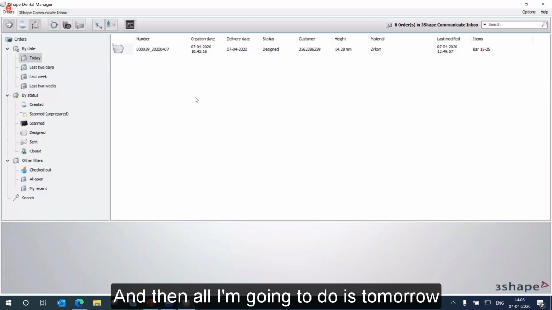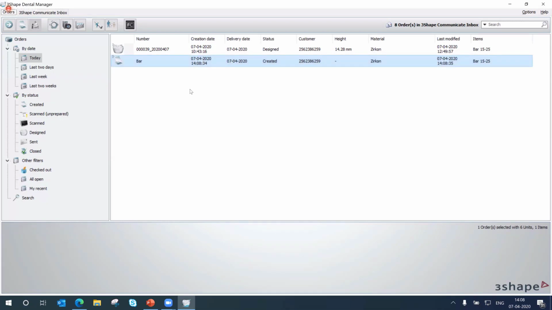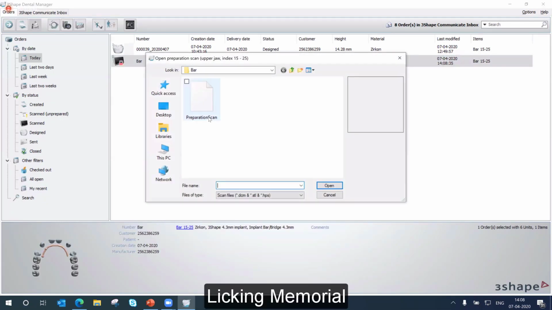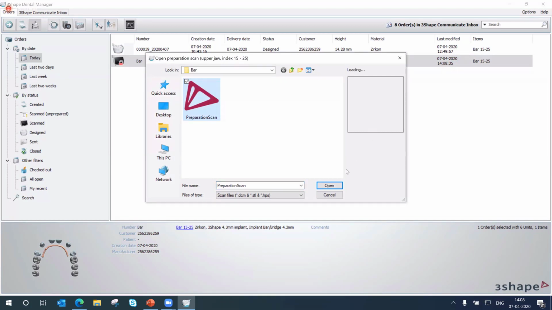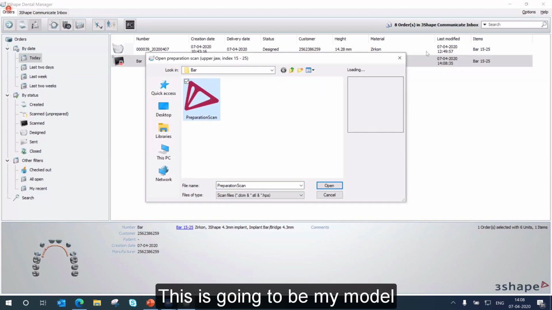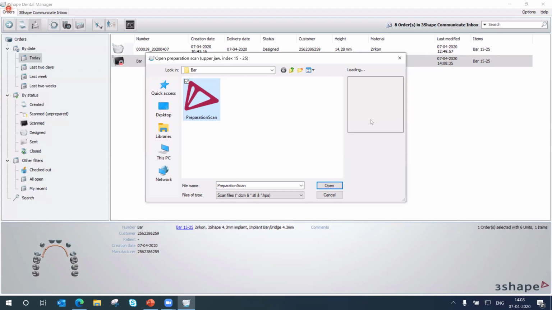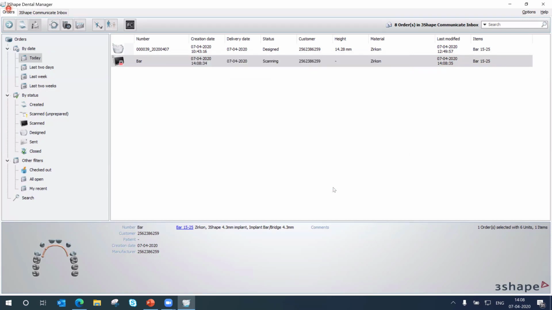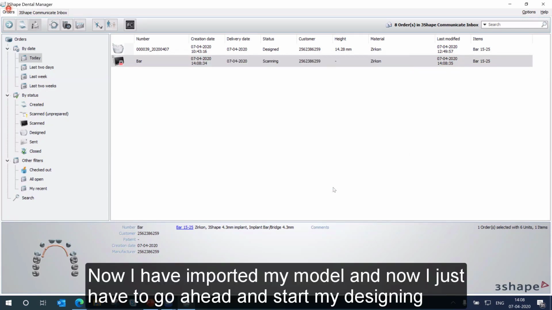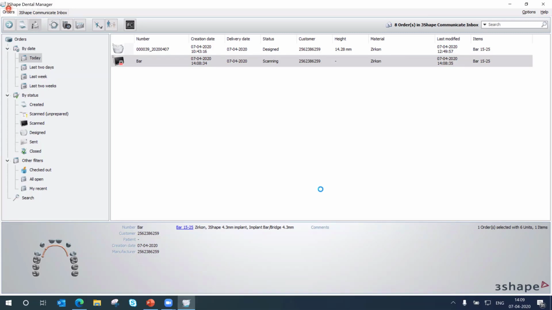And then all I'm going to do is import the model. So import the scan, I'm going to import my model. So here I'm just selecting my model. You can see in the preview over here that this is going to be my model to import. So, great. Now I have imported my model and I just have to go ahead and start my designing.